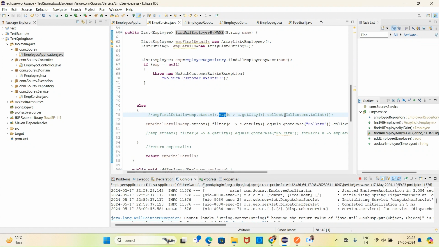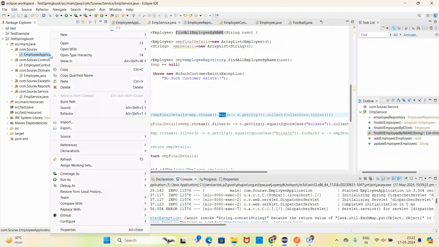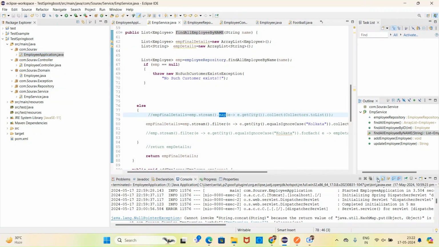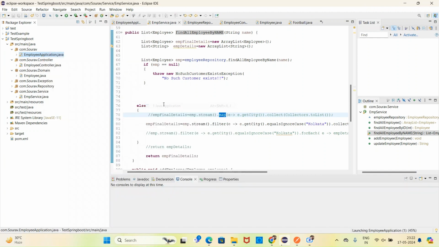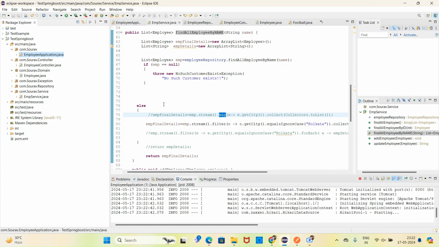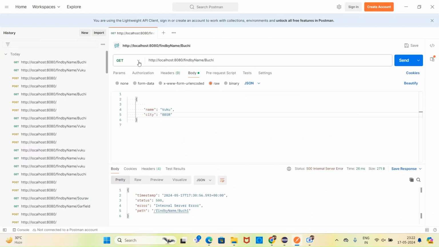Today we will discuss two more important Stream API functions: one is filter and one is forEach. Let's start with an example first. Let's clear this and run the Java application. The application is successfully running. Let me add a couple of details into the DB.